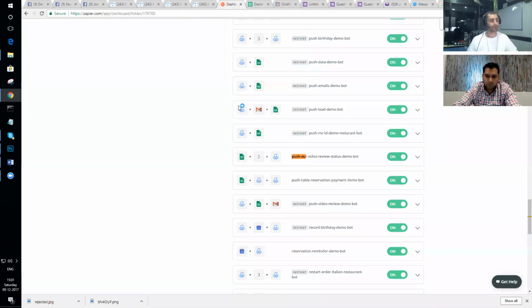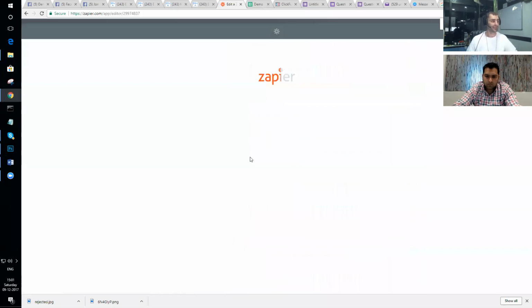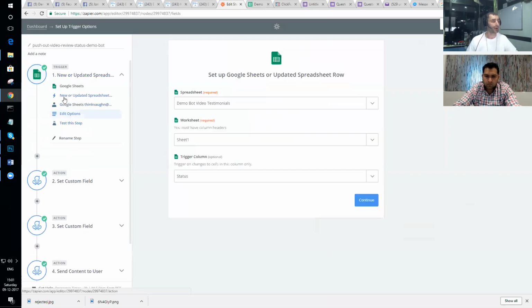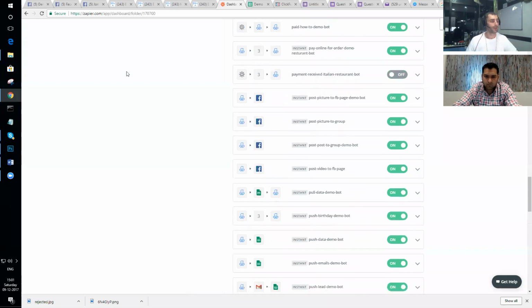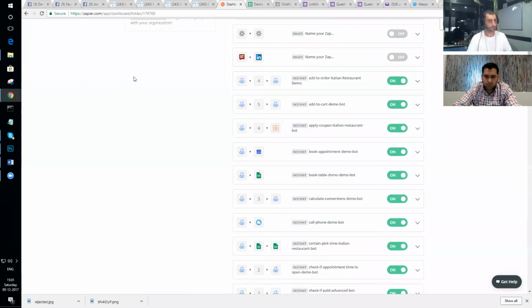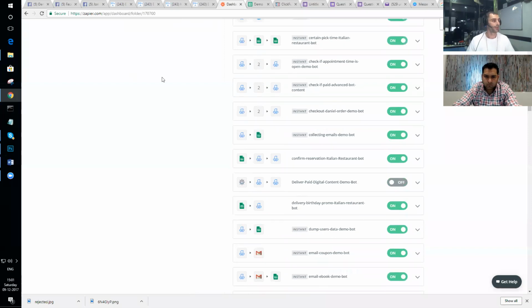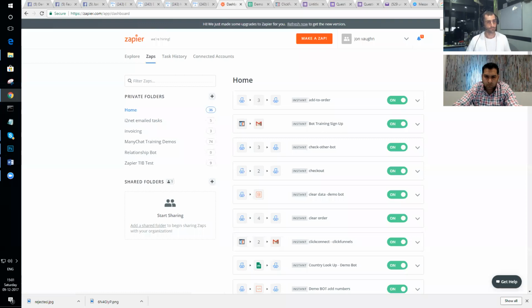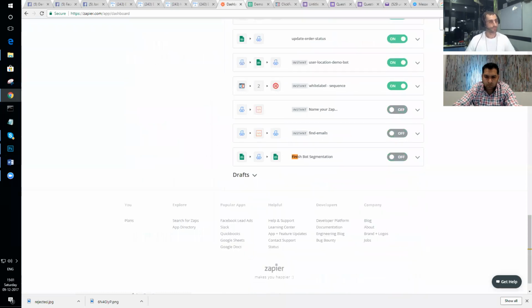This zap right here that we just created, push video out, okay? This zap is firing, if you look at his template, on a new or updated spreadsheet. All right, so let me show you a really great example of this. Let's come over here and go to this finish bot segmentation. All right, let's turn this guy on.